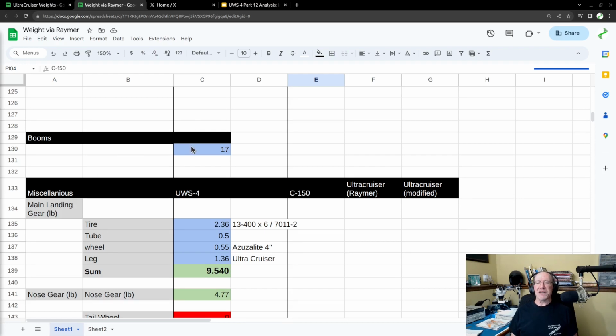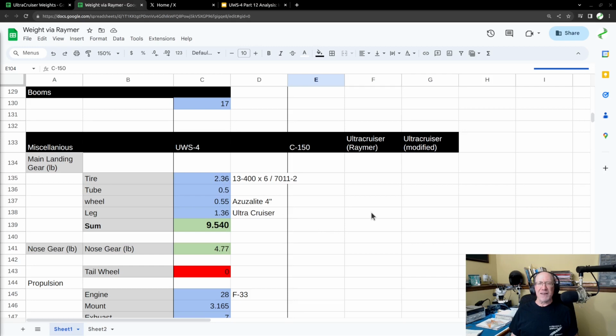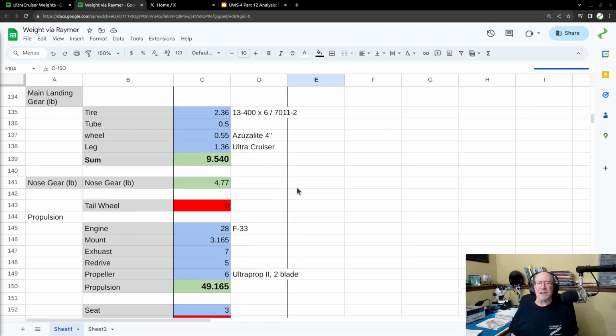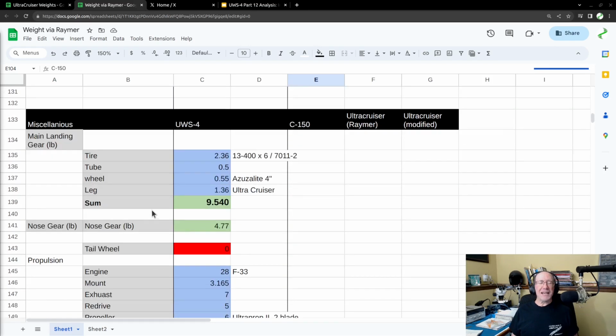Like the booms, I don't have a good way, at least using Raymer's equations, to come up with the weight for the booms, because we have a twin boom design. And there's all kinds of other things that we need to take into account, like the landing gear. Now, some of these things I can come up with some decent values. You can actually look online, for example, for ultralight tires. So I actually found some tires and I put an actual number here for them, and for the tube, and for the wheel hub. You can go look that value up.